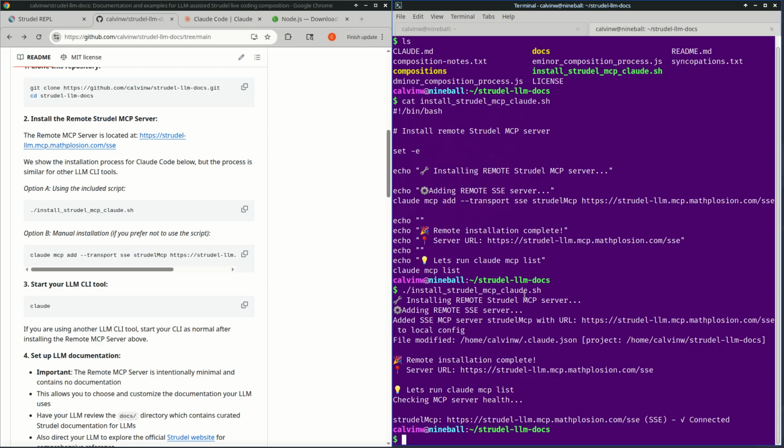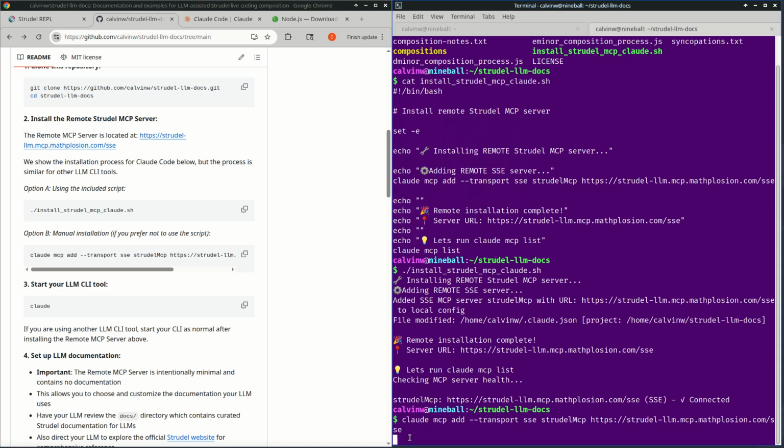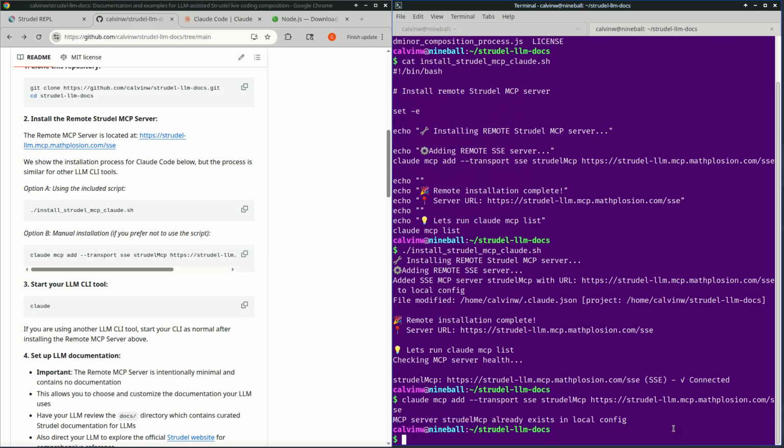If you have trouble running that particular script, just go and get the Claude MCP command. That'll also work as well. And you can copy this and paste it over here. In fact, I'll show you how that would work. You just copy this over here, and then you come over here and you paste it in, and you would run it like that. And it says it's already loaded in, and that's because we ran it from the script up there. So either way, once you have the Strudel MCP server installed, it's going to be called this name right here.